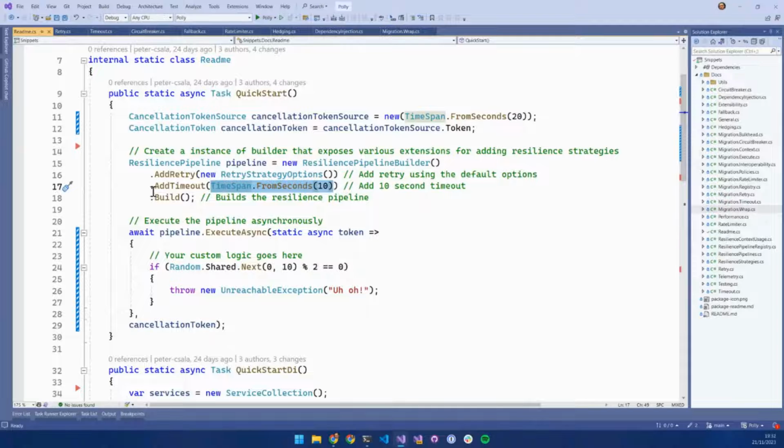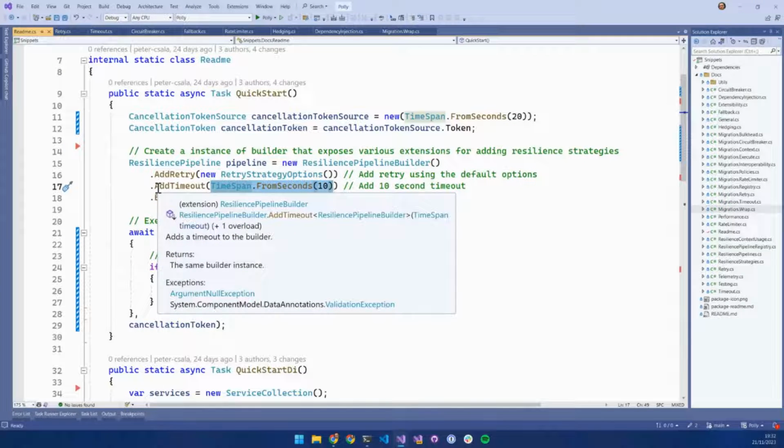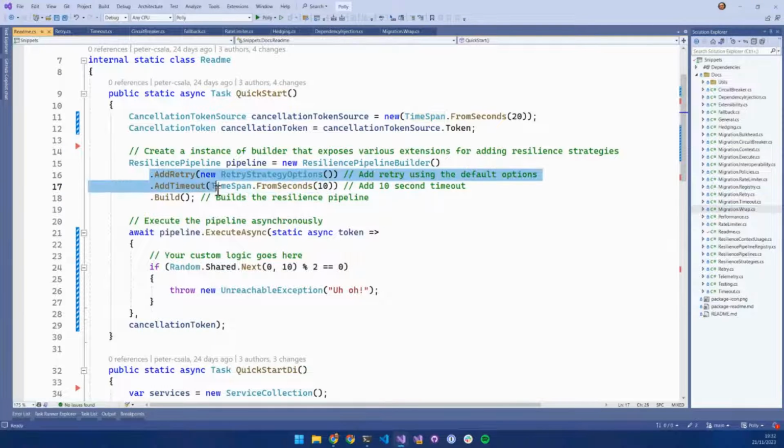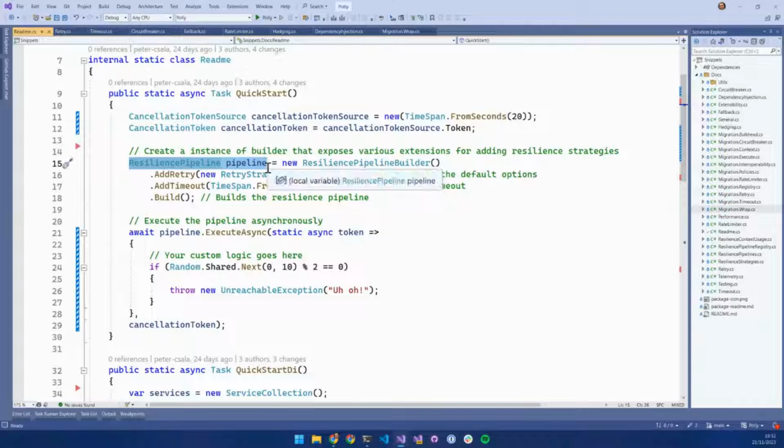And then you could add in more strategies here, but for the sake of this snippet we've just got the two. And then when we're done, we call build. And build gives us a resilience pipeline. That's the wrapper through which our business logic at one end will call the pipeline, and then the pipeline will call our other business logic, which is the bit we want to be resilient.